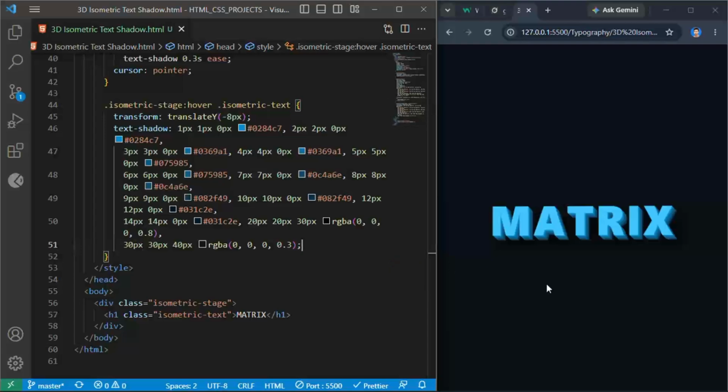But look at what happens the exact millisecond our cursor enters the stage bounding box. The text smoothly elevates off the floor plane, deepening its extruded shadow stack and receding its ground shadow in real time, producing a premium 3D interaction powered entirely by pure CSS hardware acceleration.